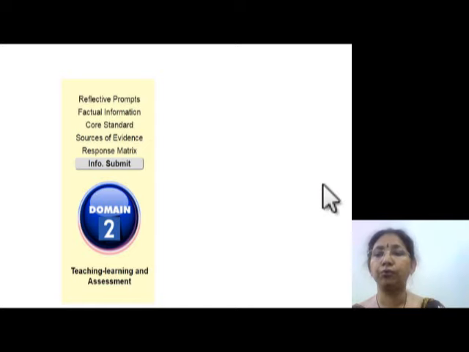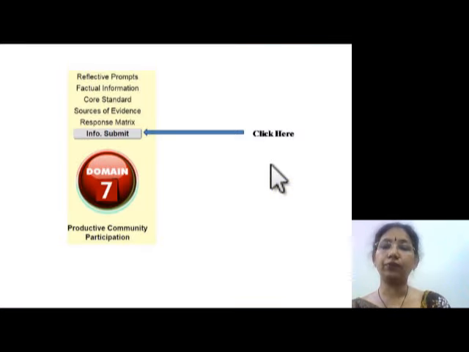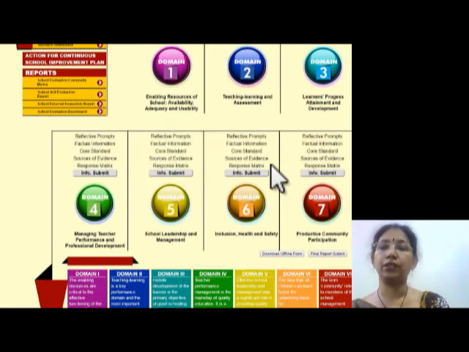Then we can go to domain 2 and again press or click on info submit, and this will appear like this. Again here we can see all the core standards and labels which we have decided after discussing with principals and teachers. We can fill it up and it will look like this. In this way we can go on filling up to domain 7.